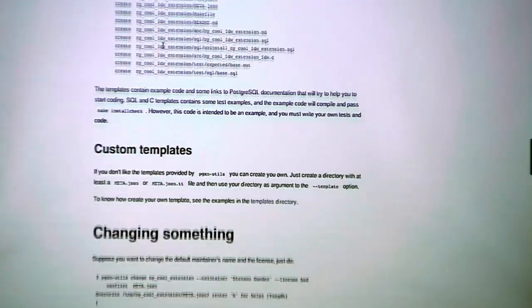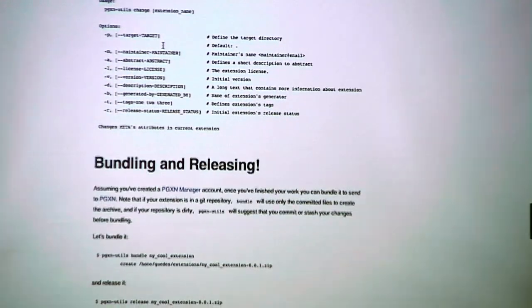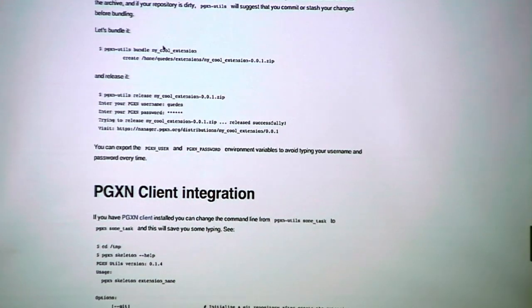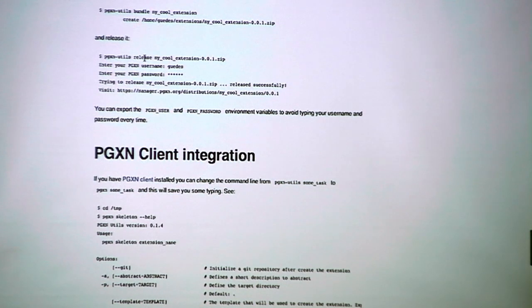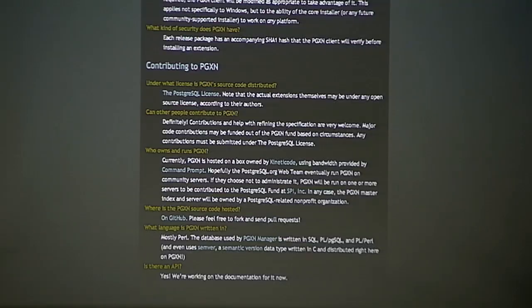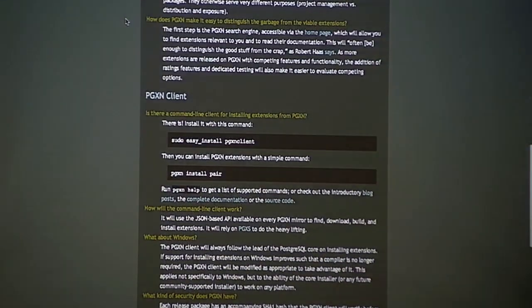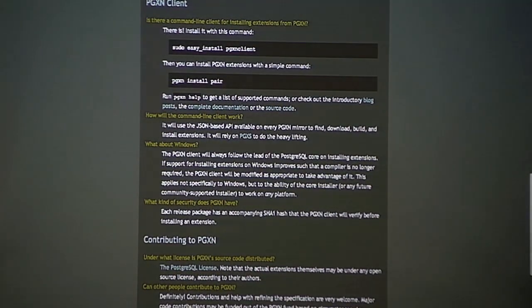Then it tells you how to change something and then to publish it again. And then it will tell you how to bundle it up into a nice zip file, and then how to release it on the PGXN network. Put in your username and password and install it over there on the PGXN network so that everybody can get around to it. So the two pieces of this are basically the PGXN utils, which tells you how to create one, how to update one, and how to publish it. And then the network, where it tells you how to download and update and install it for yourself.